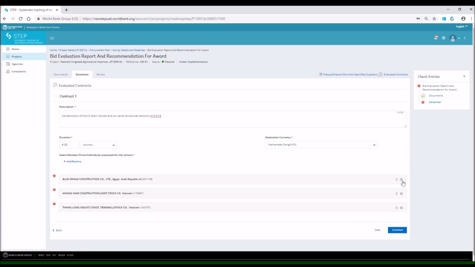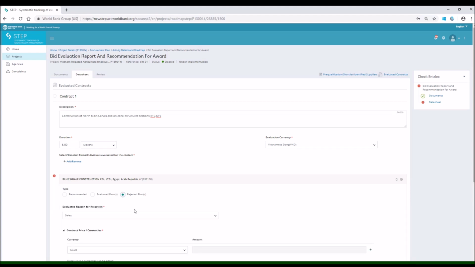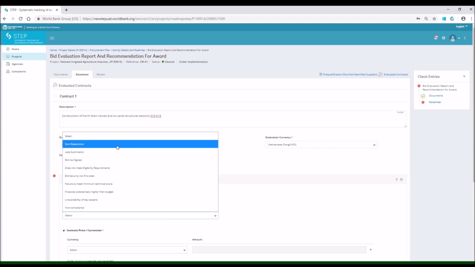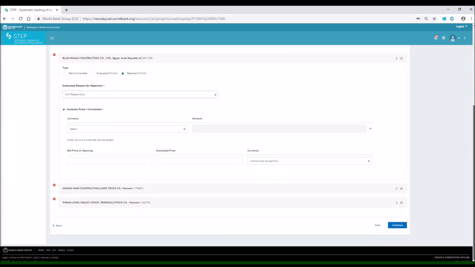Click plus icon to expand the form of each bidder for data entry. For each bidder, select the evaluated type, either recommended, evaluated, or rejected firm. Only one bidder in the list can be selected as recommended. If the firm is rejected, you have to provide the reason for rejection. Click the drop-down of the field Evaluated Reason for Rejection to select the corresponding reason. You can skip the data for contract price.